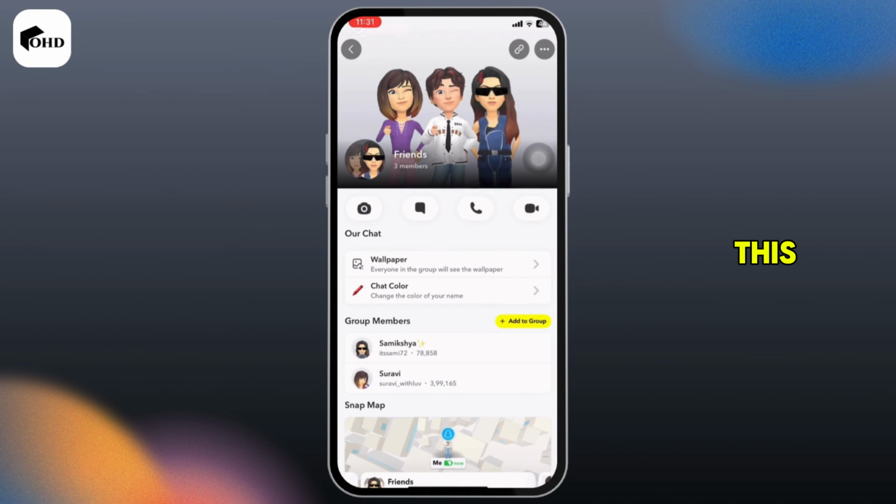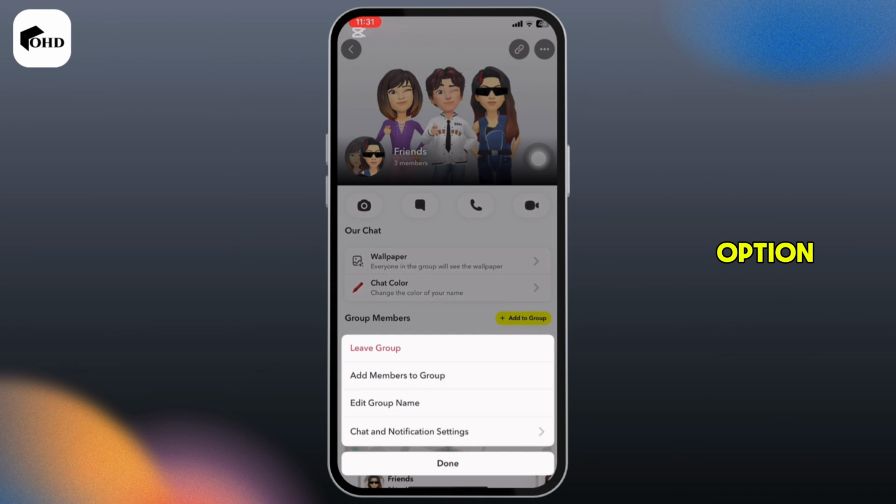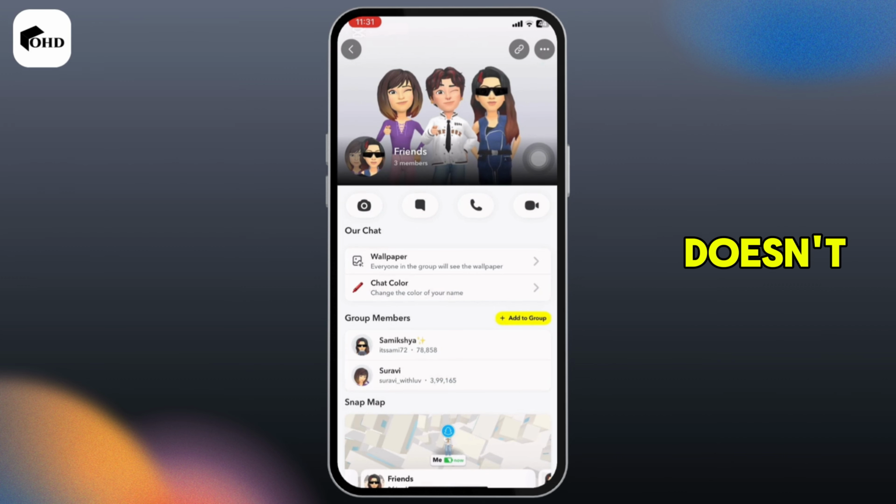Even if you click on this three dot icon, there is no option for you to check who is the admin, which means that Snapchat doesn't have the feature in order for you to check who is the admin in the group. So all you gotta do is wait for Snapchat to update this feature and then only you'll be good to go.